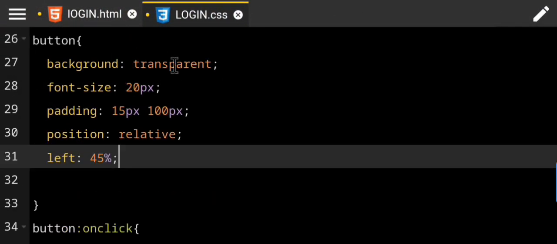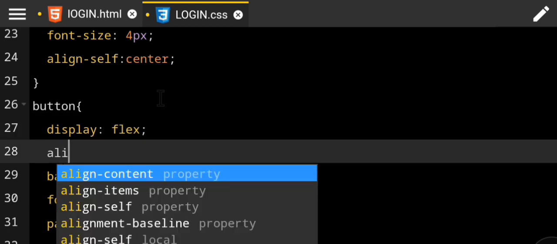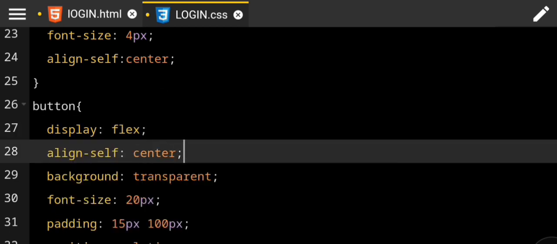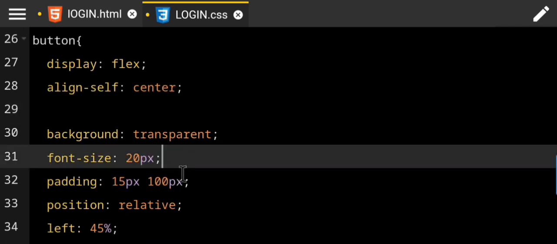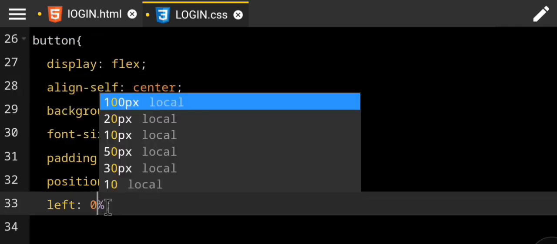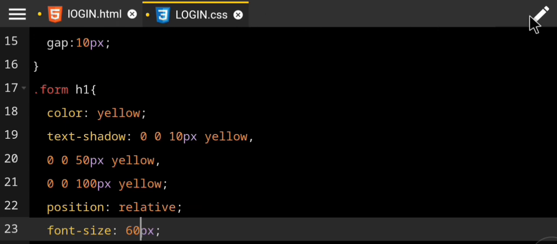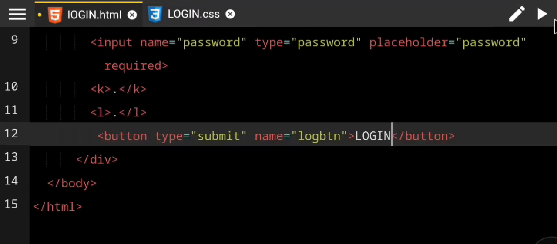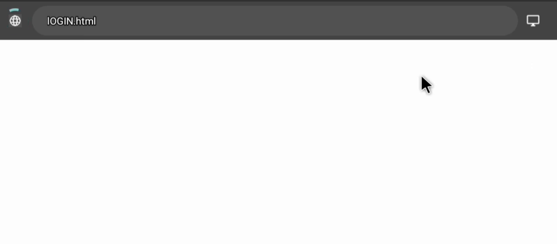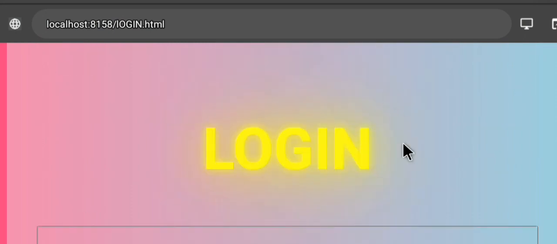So now let's set the button display as flex, and align self as center. Let's set the left position as 0%, and the h1 tag font size as 60px, and let's see, and let's save it here, and run it. Let's see. So now you get the login page as I've shown. So guys, thank you for watching.